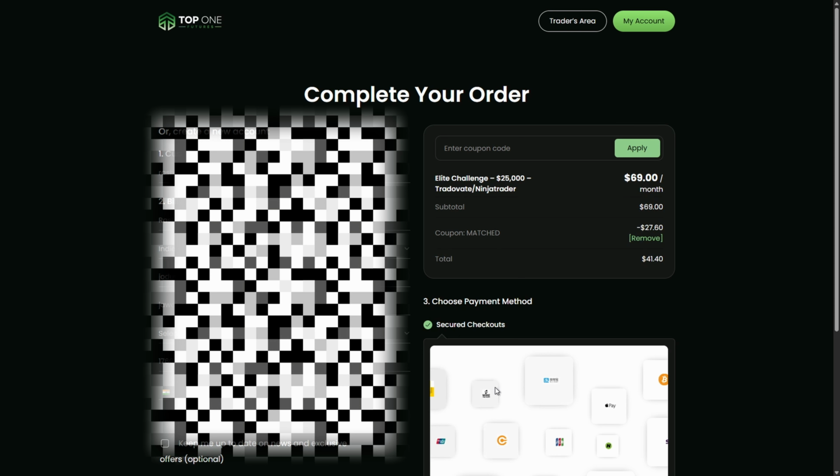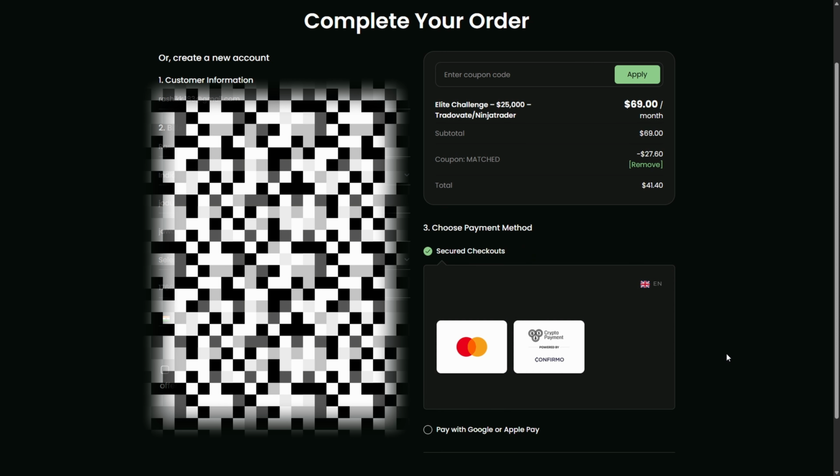Incorrect information can delay your account activation. After filling everything in, you'll need to agree to the terms and conditions. Then click Continue. If you selected card payment, you'll enter your card details and complete the transaction.